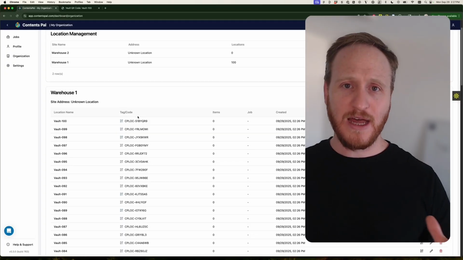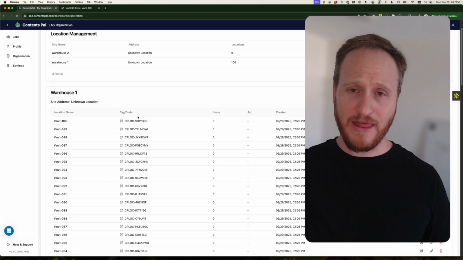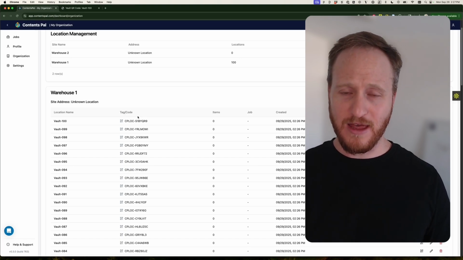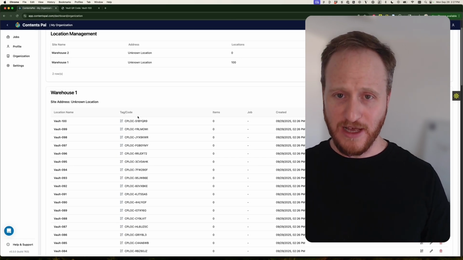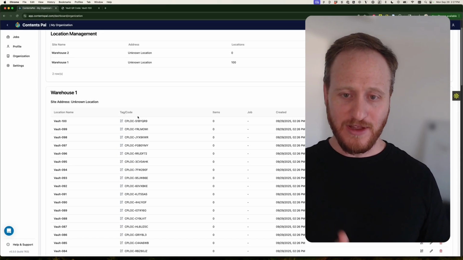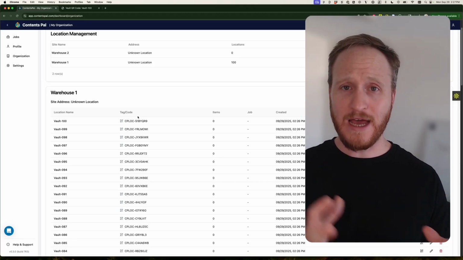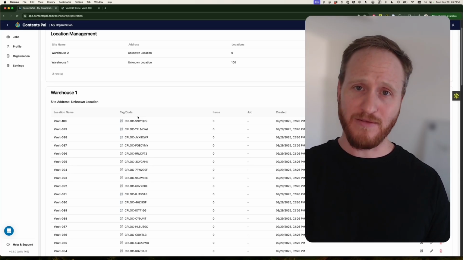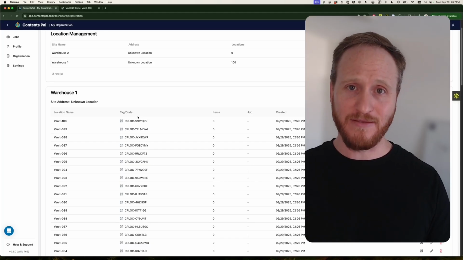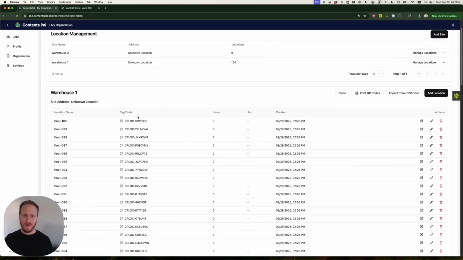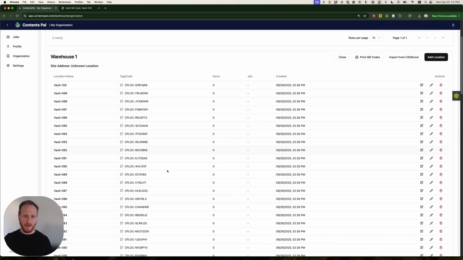I recommend doing that because then it's super easy for you to scan that vault, for example, location with the app. And once you scan it, you open that vault within the custody section of the app. And then you can scan all the boxes that are going into that vault. Or if you're moving items outside of a vault, you can scan that vault and see all the items inside that vault. We'll cover that in a later video. But for now, let's continue setting up locations.